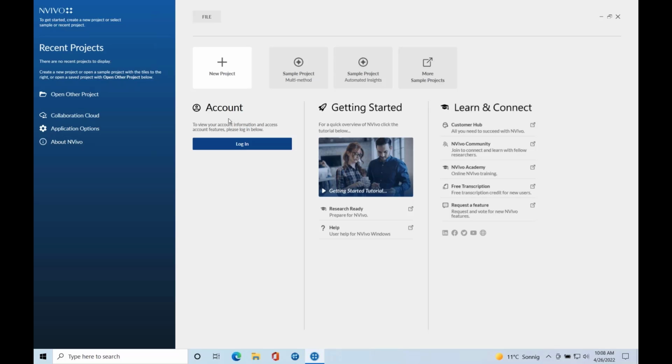The only reason why you might want to log in again into the correct account is maybe if you want to access, as you can see here on the left side, some projects that someone shared with you via Collaboration Cloud. And this is when you would want to log in, or also if you want to send files to NVivo Transcription.